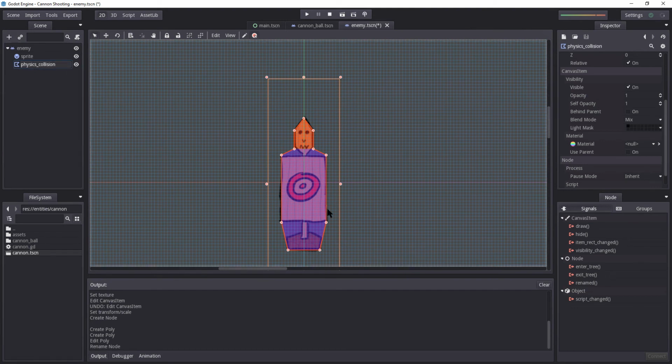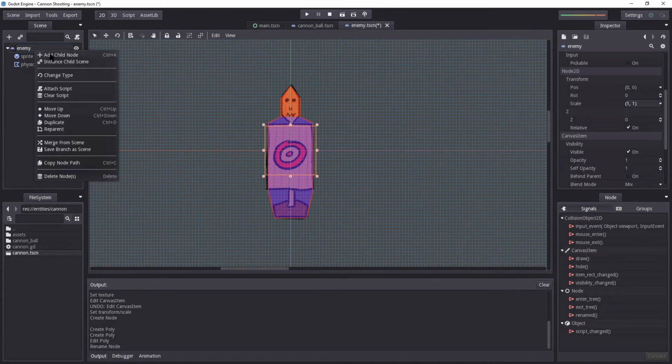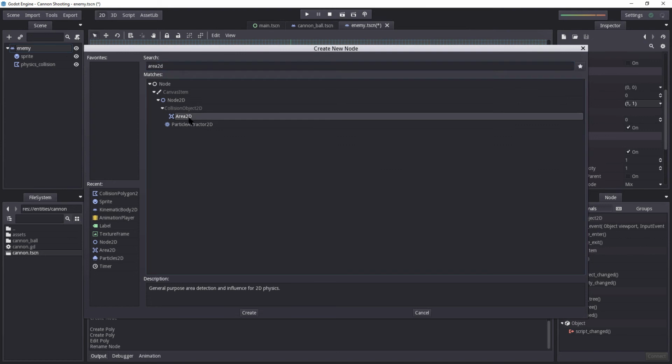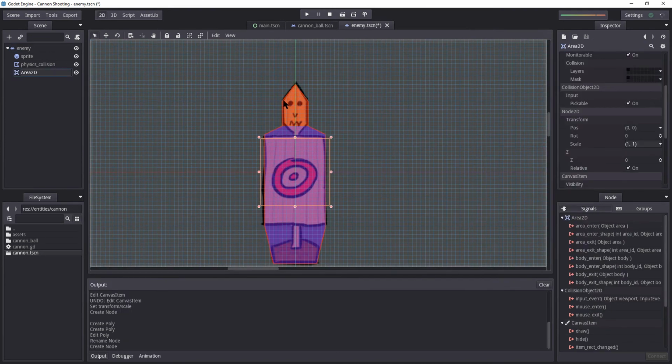This will be what the cannonballs themselves are going to bounce on, if we don't have explosion on impact enabled, of course. Now, we'll need to create an Area2D. This will be used to check whether or not a cannonball has hit this guy.